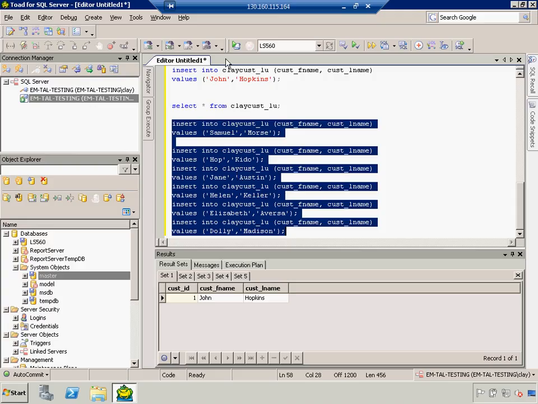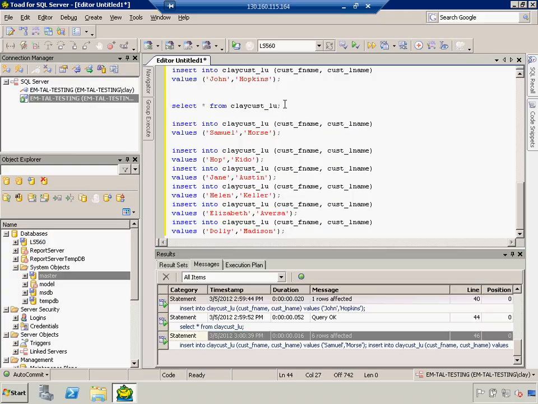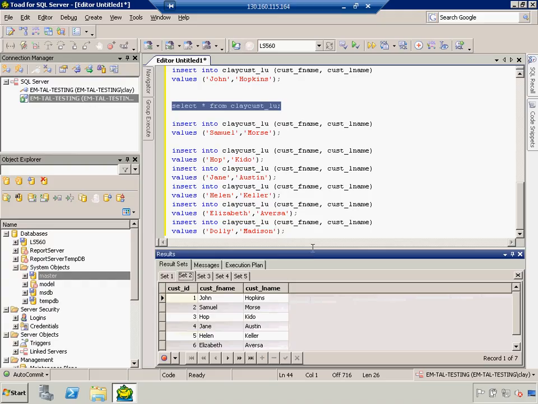Okay. So we can go ahead and do this. We can insert all these at the same time. So 1, 2, 3, 4, 5, 6. So maybe it'll say 6 rows updated. Let's see what happens. Just double checking my syntax. 6 rows affected. All right. And we've got the select statement here. We can highlight it and run it again. And there's our 6 customers. Starts out with John Hopkins and goes all the way to Dolly Madison.